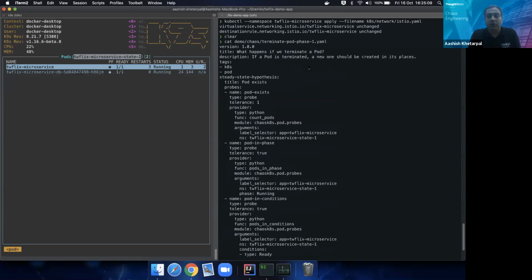Here it starts. This is the command. It starts with the version, title, and description. I'm not maintaining any versioning for this file. The title is what happens if we terminate a pod. The description is built on my hypothesis that if a pod is terminated, a new one should be created in its place. And we have some optional tags along with this YAML file.